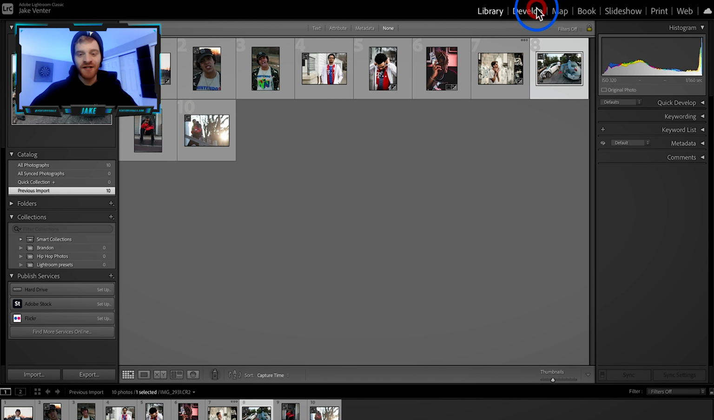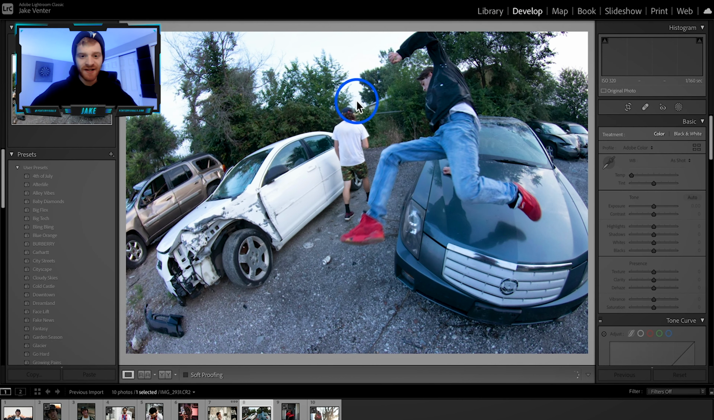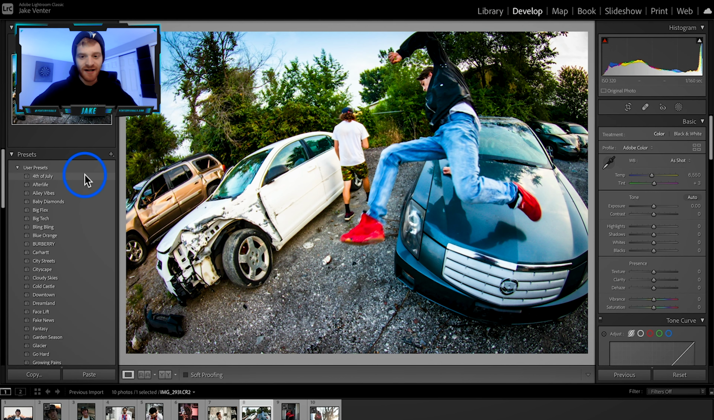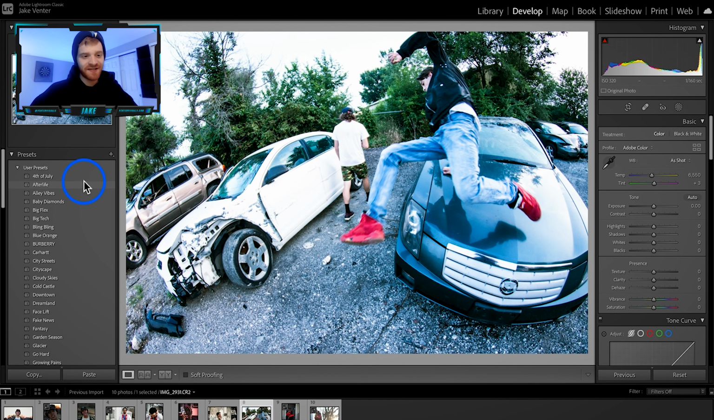Let's do this one of him jumping over the car. So we click on it, hit develop, bring it in. All right, so let's start scrolling through some of these. Just used Afterlife on the one before. Obviously the Afterlife one doesn't work as good here, right? The colors don't look as right. It kind of looks funky.